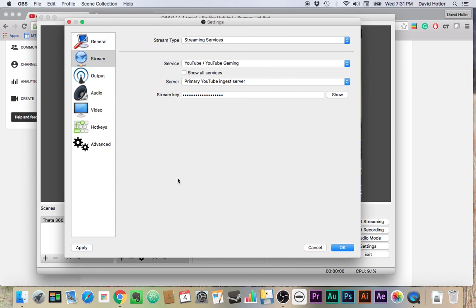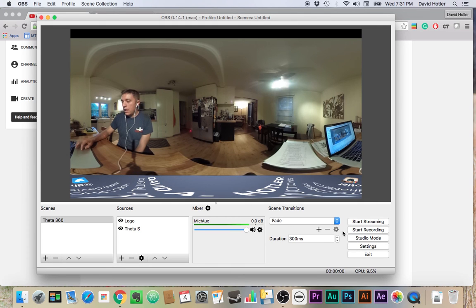You don't need to change any other settings. And then we hit OK, and we're going to go ahead and start streaming. So we're going to start sending our stream off out into the internet. And you can see down here that it's using up a pretty good amount of my CPU. Not too much, because the settings are pretty small.